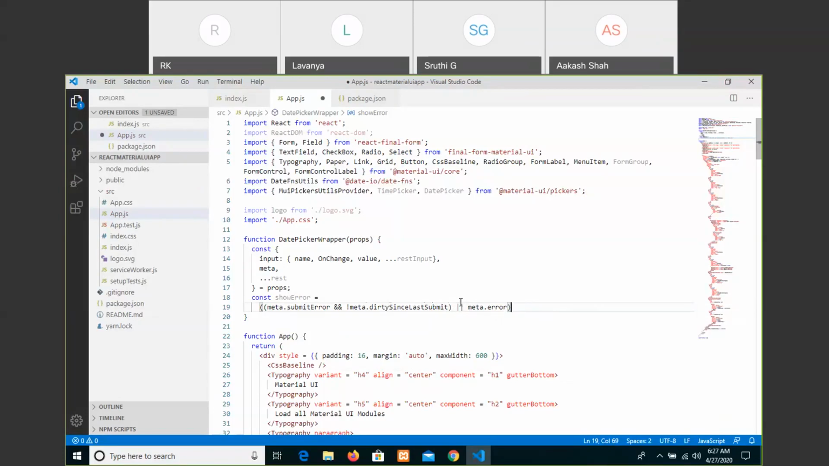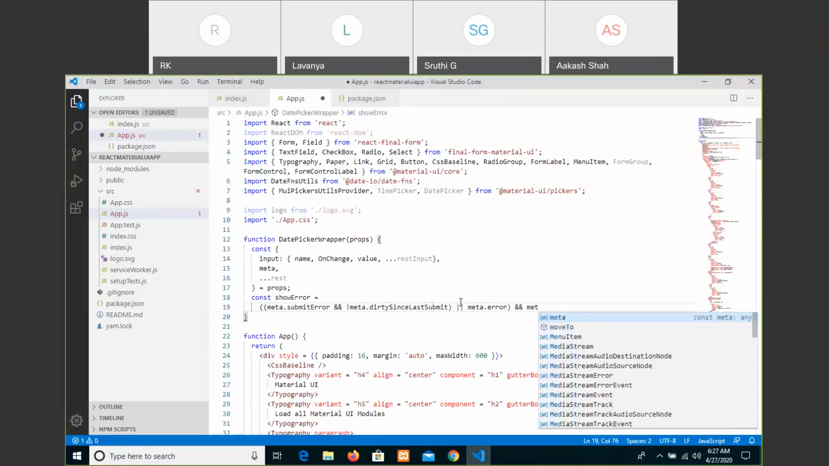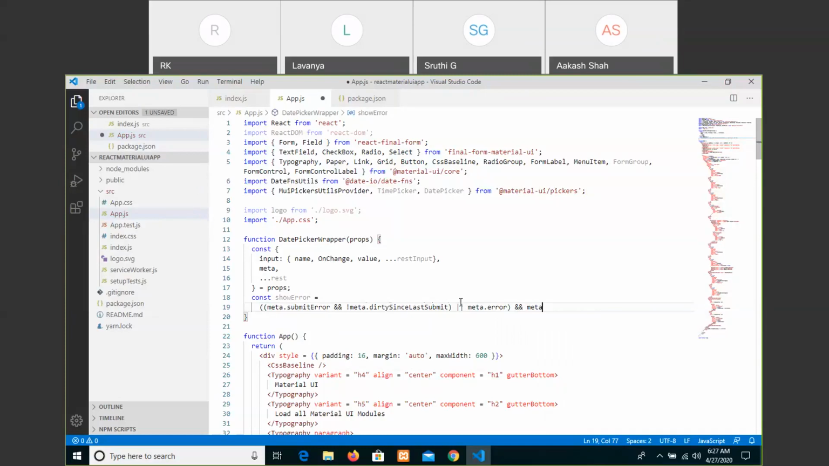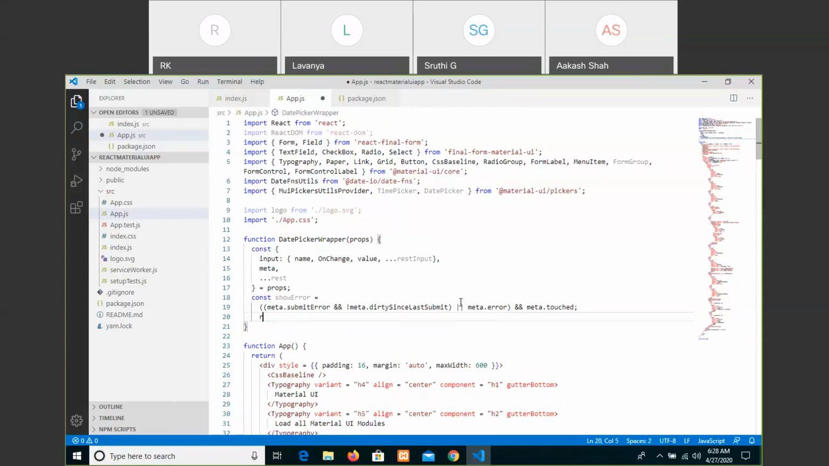And when it has to show, overall, is when the user clicked, that is nothing but touched, either typing or clicking. Then we have to validate this one. And now we want to show, so let us write return.